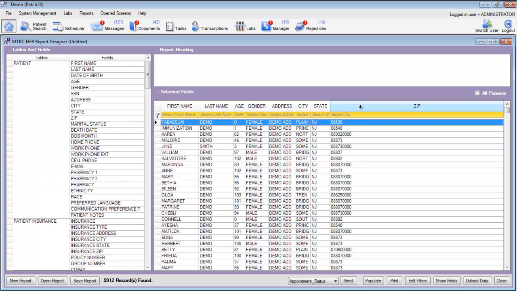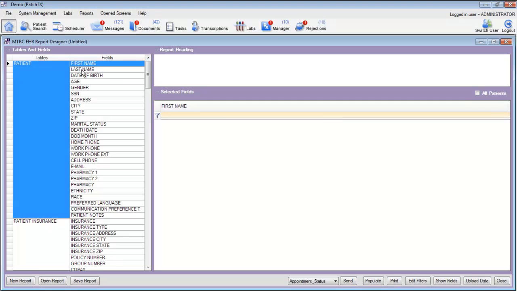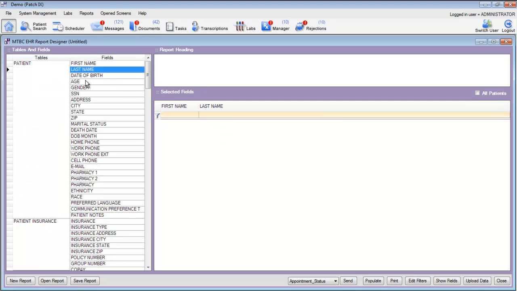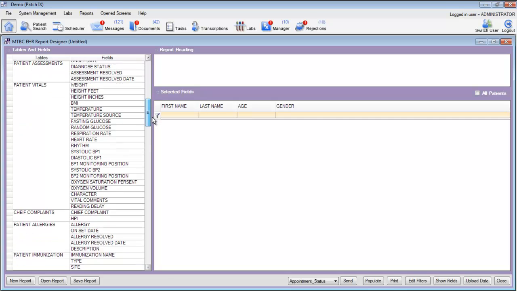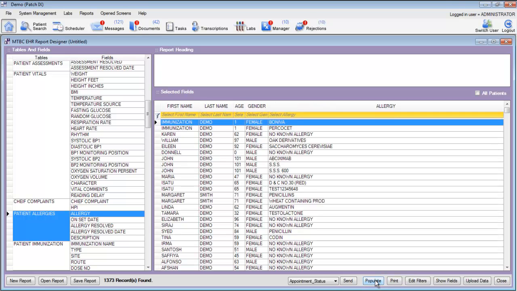Let's go ahead and analyze some clinical information for our practice. I'll go ahead and create a new report, and I'll bring in first name, last name, age, gender once again. But now I want to grab something like allergy. Let's examine the allergies for the patients in our practice. We've added all of our fields and we can click Populate to generate a list of all of our allergies.